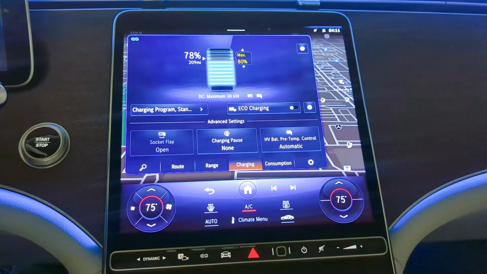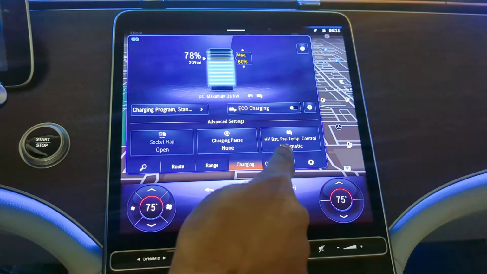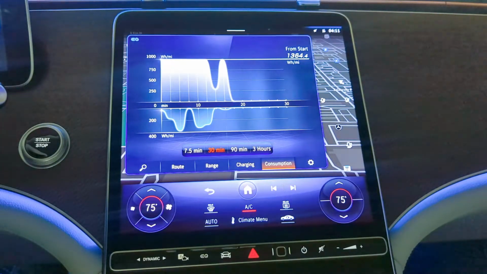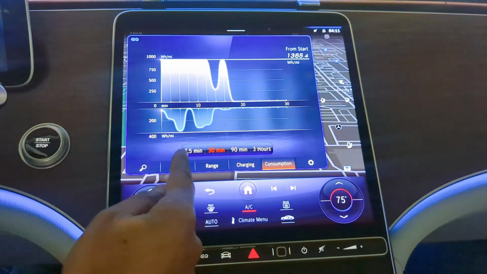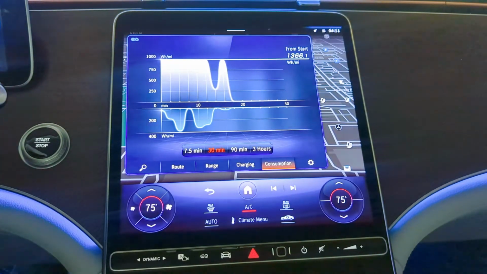We'll go back to our charging here, and let's go to consumption. Consumption tells you, in the last 7.5 minutes, 30, 90, or 3 hours, what type of battery consumption you've been using and sort of how you've been driving.